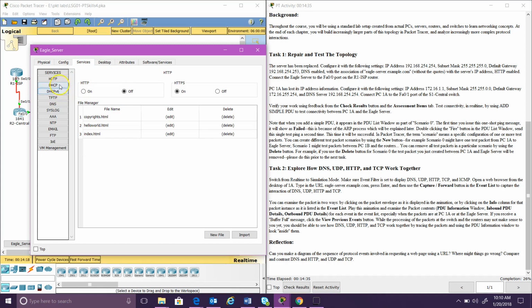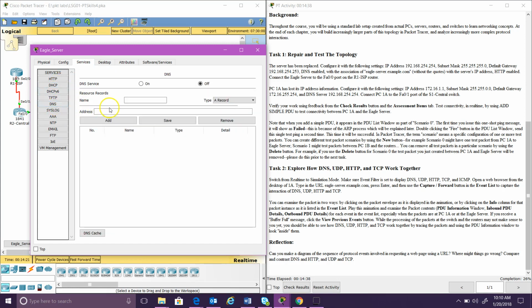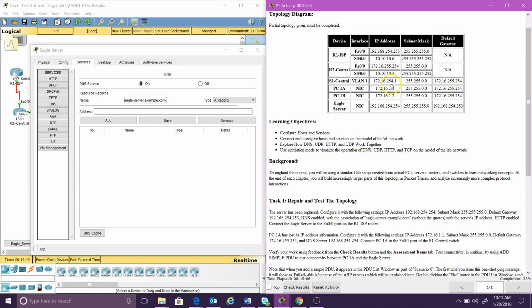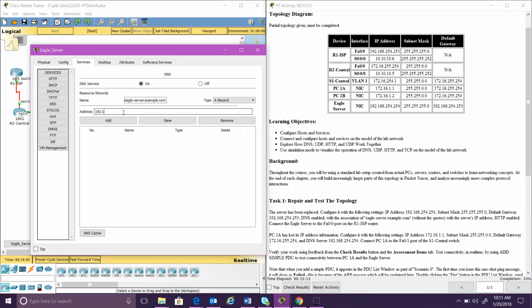And we're going to go to services, DNS, turn on DNS service. Give it the association of eagle-server.example.com. And then we have to put in the server's IP address, which is 192.168.254.254.